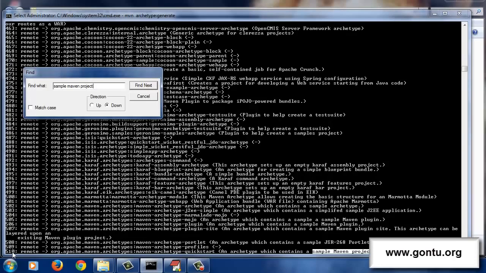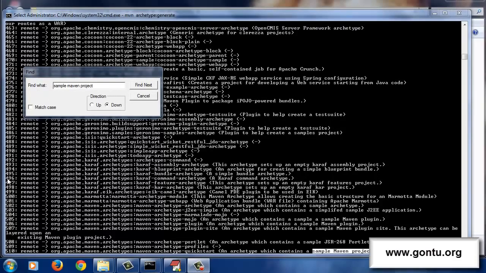This 510th option says an archetype which contains a sample Maven project. If I choose this option, then Maven is going to create the project structure for a simple non-web Java application. Guys, before I choose this option and press enter, let me tell you an important point. All these options which you are seeing here are basically called archetypes by Maven.